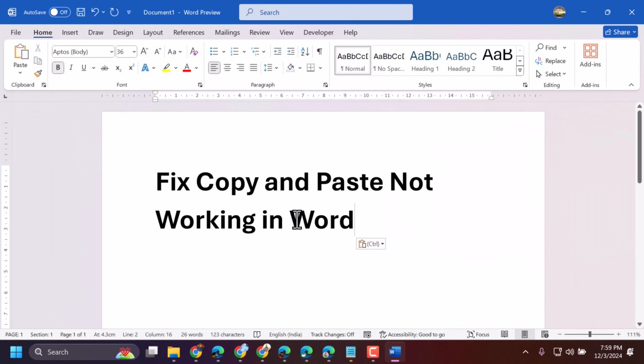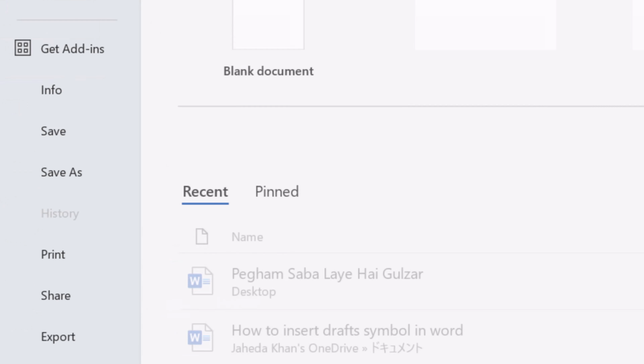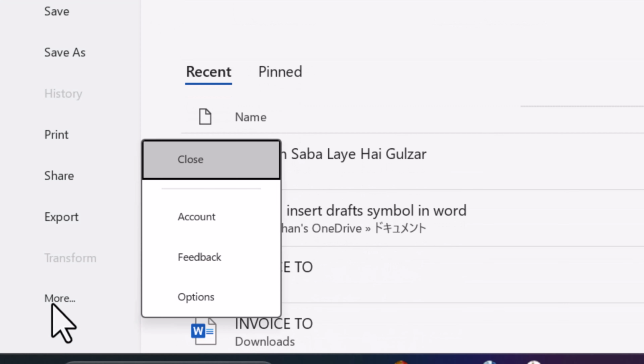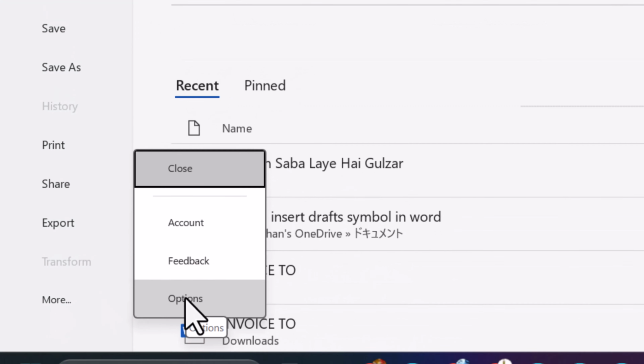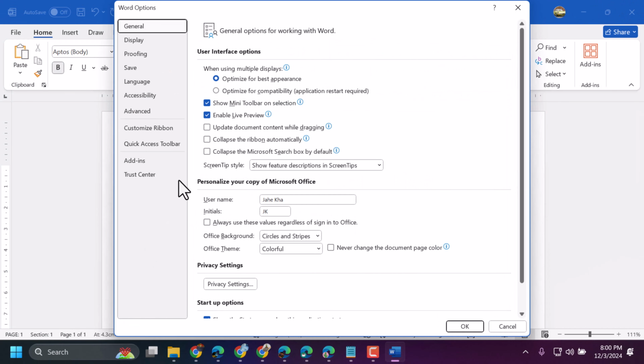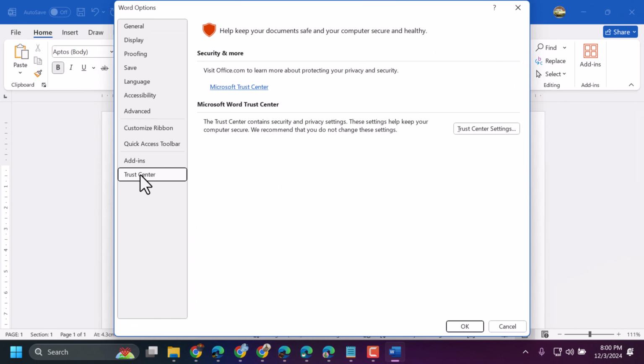In this video, I will show you how to fix copy and paste not working in Microsoft Word document. So click on File, then More, and here click on Options. Then click on Trust Center. Then click on Trust Center Settings.